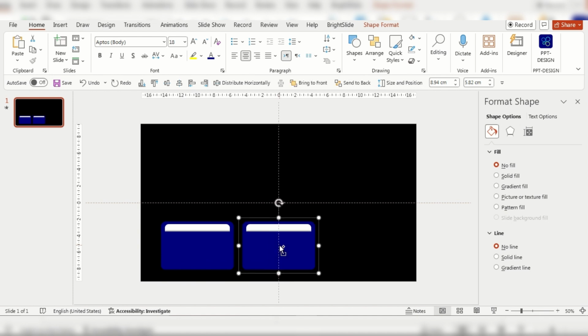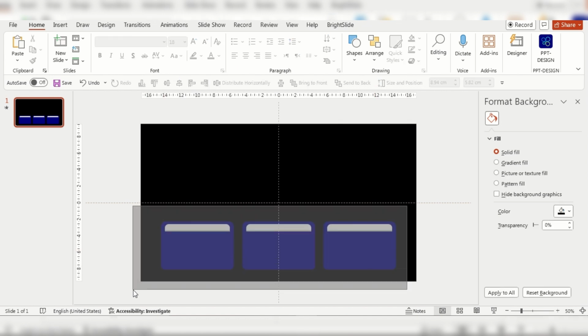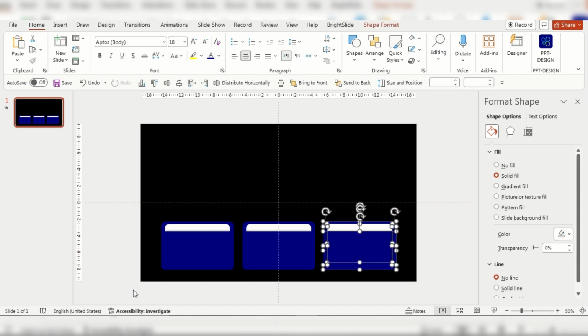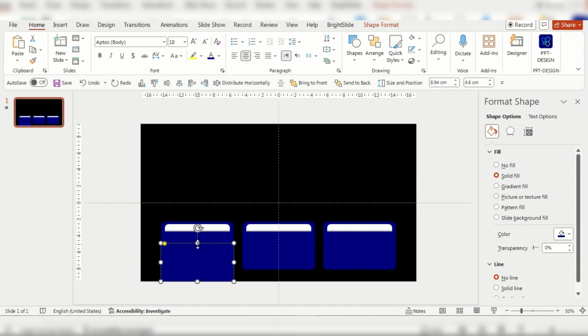to group everything, then hit Ctrl Shift and click and drag to copy them 2 times like this. Select your 3 folders and hit Ctrl Shift G to ungroup. Go to the first folder and hit Ctrl Shift and click and drag to duplicate the top rectangle and resize it to be the same width as the slide like this.